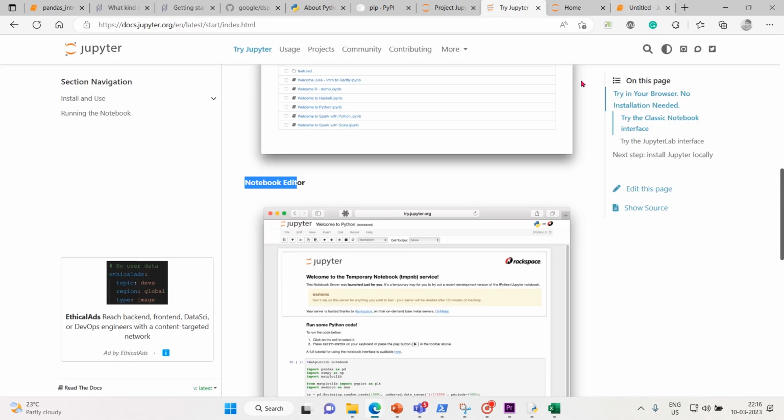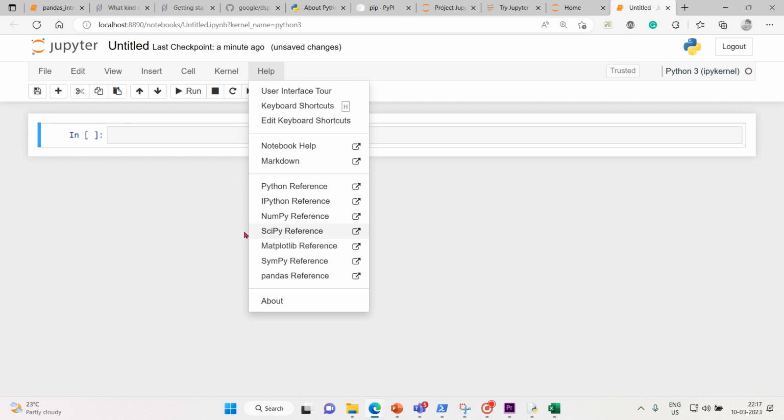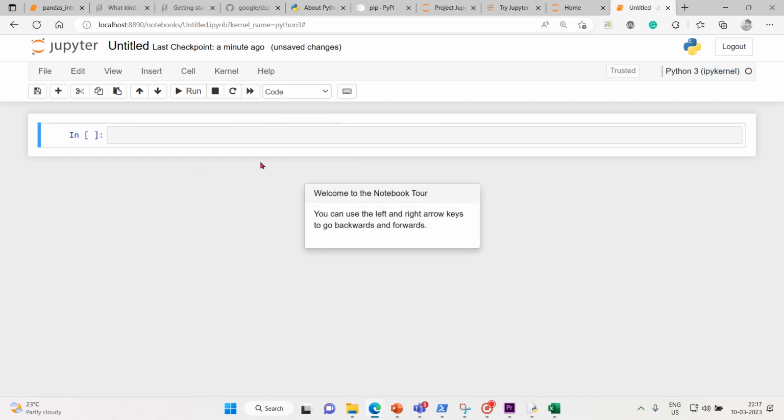This is my Jupyter editor. So let me click on the tour for Jupyter. Welcome to the notebook tour. Use left and right arrow keys to go backwards and forwards. That's it. So I'll click on right, the first one.